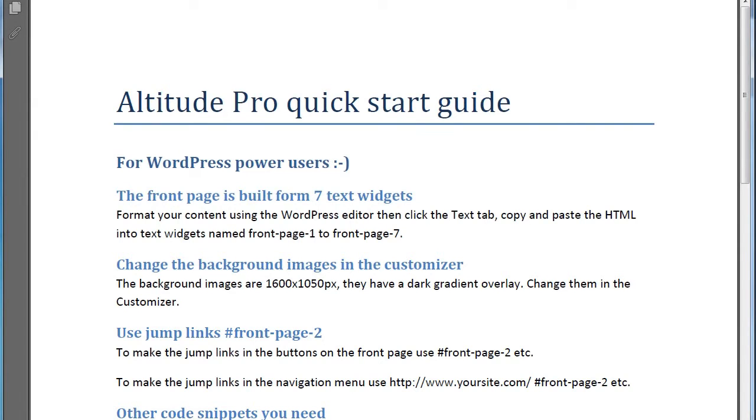It's for WordPress power users. If you're used to WordPress, if you know what you're doing, this is easy to set up. The front page is built from 7 text widgets. Format your content using the WordPress editor, then click the Text tab, copy and paste the HTML into text widgets named Front Page 1 to Front Page 7.